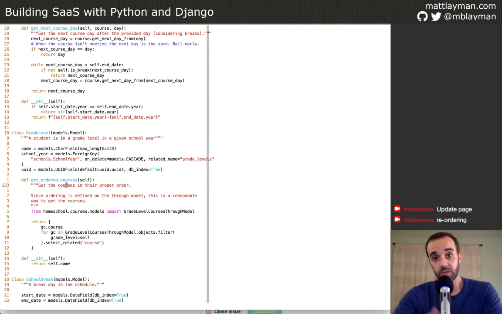So we'll use this one on the edit page, and we'll only display it on the edit page. And the nice part about this, I think, is that in the template, we can just call get ordered courses. We don't have to do anything in the context. There's nothing fancy there. It'll just be an iterator that we can loop over that will give us the correct thing to display. It's selecting the proper course, so we can display the name, and we can get the UUID. It'll all be there.